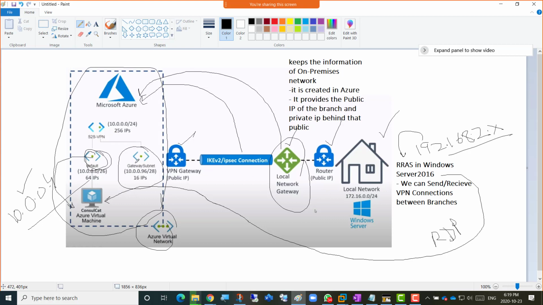And for site-to-site connection, you need to create a gateway subnet. Separately, you need to create a local network gateway that gives Azure all information about the on-premises network, and obviously for the VPN gateway, you need to create a virtual network gateway.